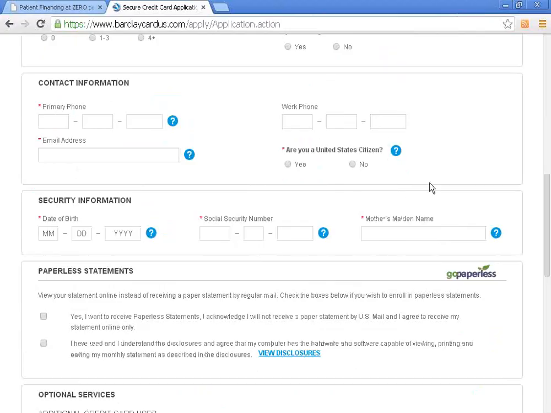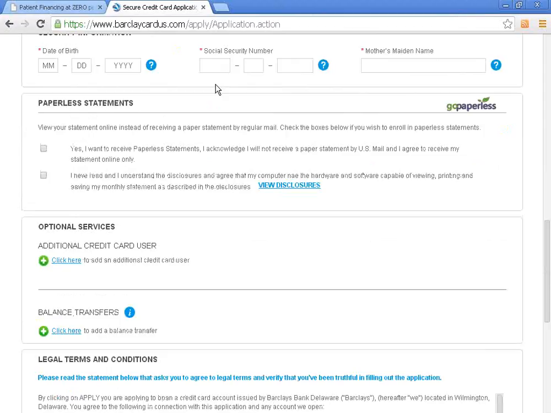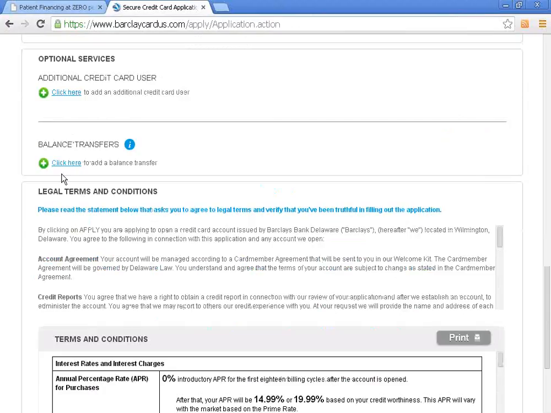your email address, and are you a United States citizen? It then asks you for your date of birth, your Social Security information, and your mother's maiden name for security purposes. It asks whether or not you want to receive a paperless statement right here, and then you have read all the terms and conditions, which are in the disclosures here. It asks whether or not you would be interested in an additional card for another signer, and if you'll be making any balance transfers, and if so, it'll ask you who the creditor is.